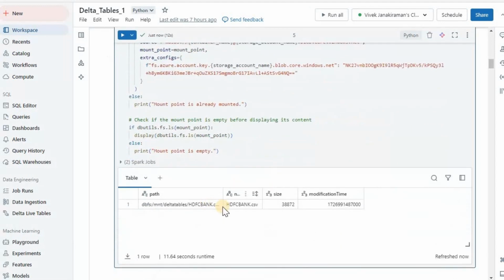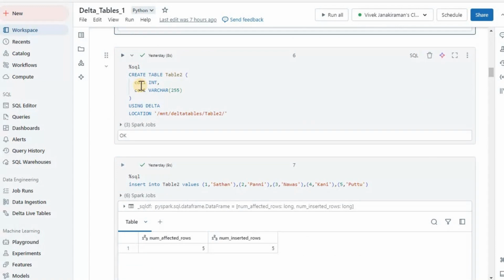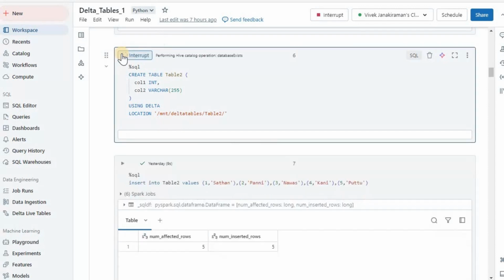Okay, so it's executed. If you see here, the mount point is created now, /mnt/delta tables, and we can see that there is one file, hdfcbank.csv. So it is there now. Now this time I'm going to create a table called table 2, which is the same as last time where I created table 1, but I'm very clearly telling it to use delta location /mnt/delta tables/table 2. Let's go ahead and start it.